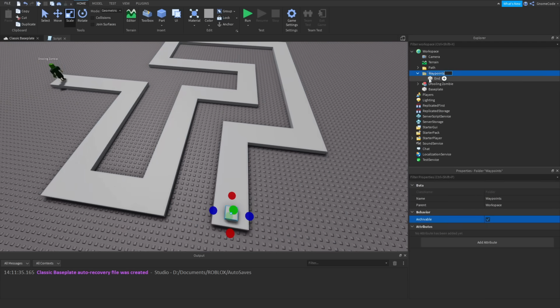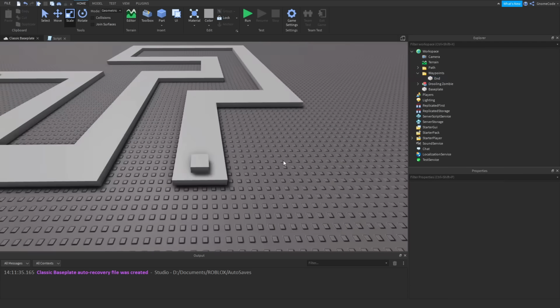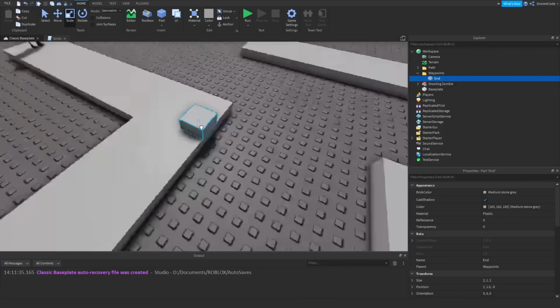And so with our waypoint, instead of just having this one named end, what we're actually going to do is move it back to the start again.